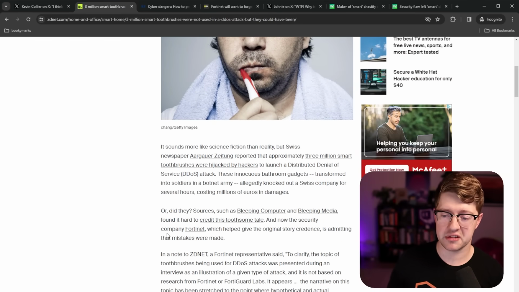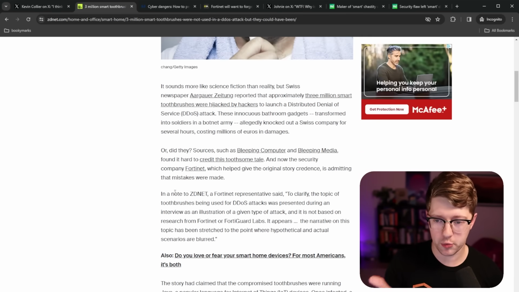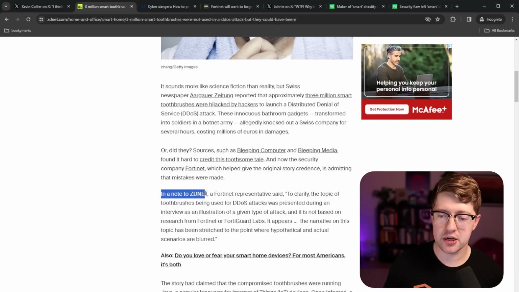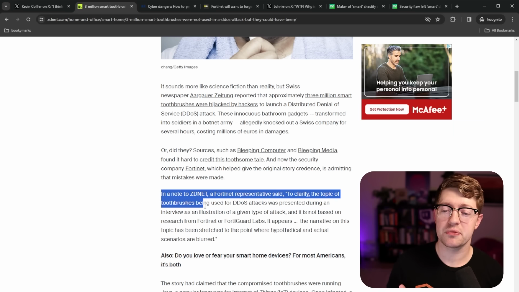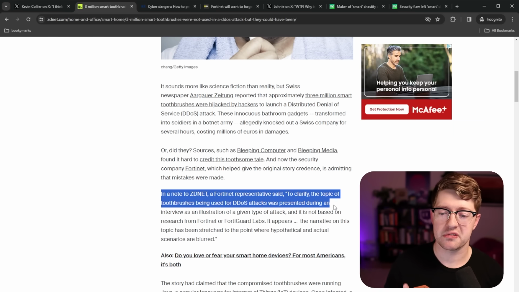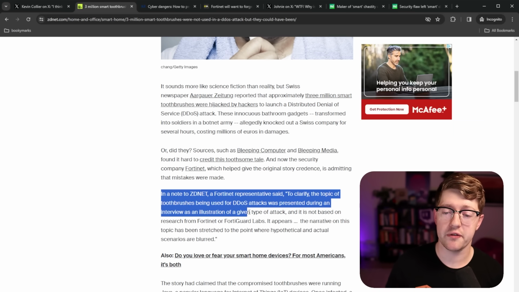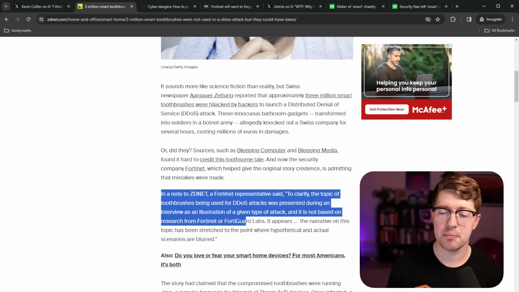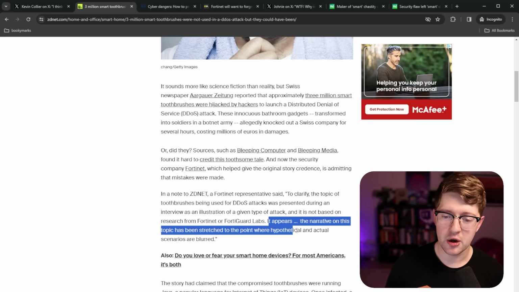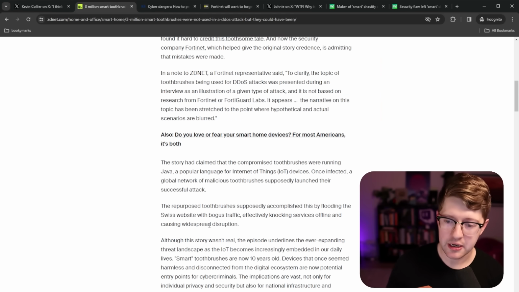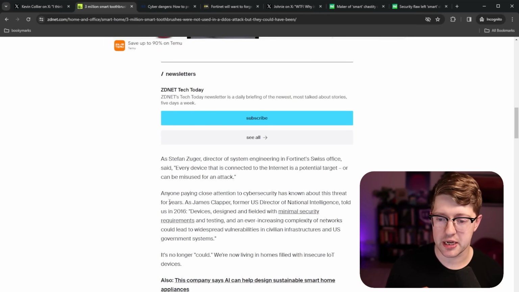Now, they have since rescinded this article and they've written what went down in the story. They say, in a note to ZDNet, a Fortinet representative said, "To clarify, the topic of toothbrushes being used in DDoS attack was presented during an interview as an illustration of a given type of attack and is not based on research from Fortinet or FortiGuard Labs. It appears, however, the narrative on this topic has been stretched to the point where hypothetical and actual scenarios are blurred."